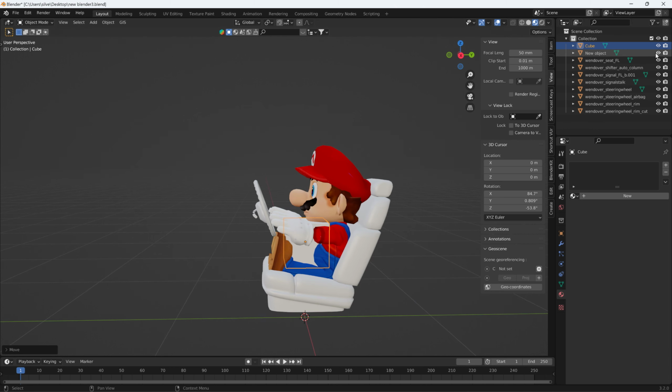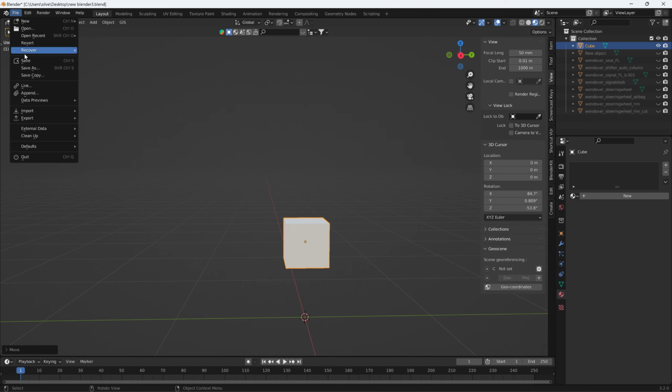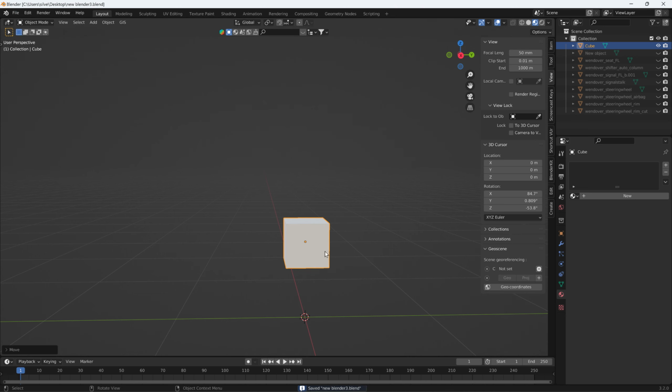Alright, we can hide all this other stuff. We're resaving this file, and it is saved on the desktop. Why I'm telling you that is because where you're saving your Blender file is where your Jbeams are going to be exported.